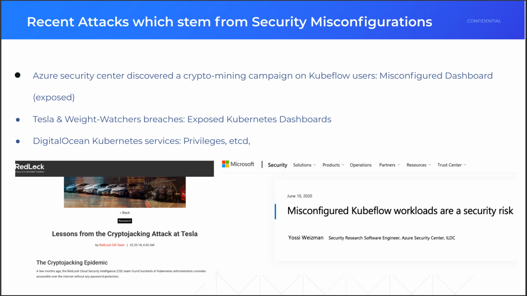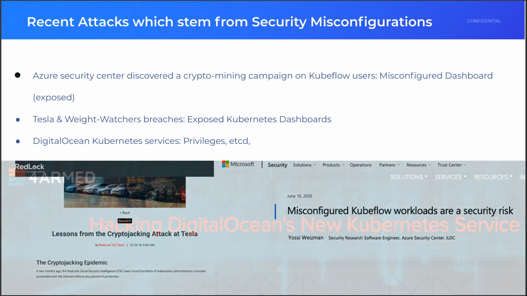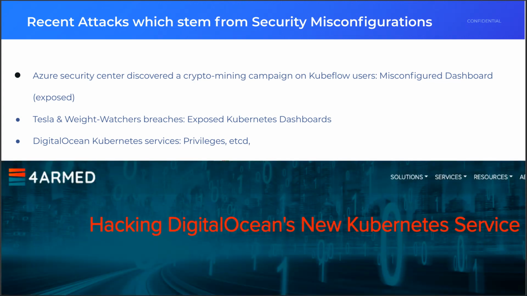very easily. But dashboards by themselves are not the only pitfall. If you remember, not long ago when DigitalOcean presented their Kubernetes service, there's a very nice article about how you can hack DigitalOcean Kubernetes services. And those adjustments of privileges and etcd, which was the image metadata, which was exposed with different applicative attacks.